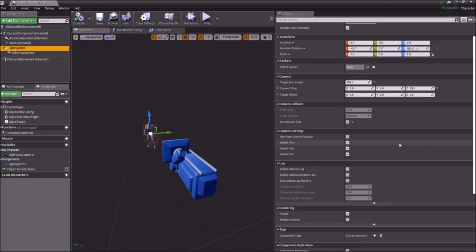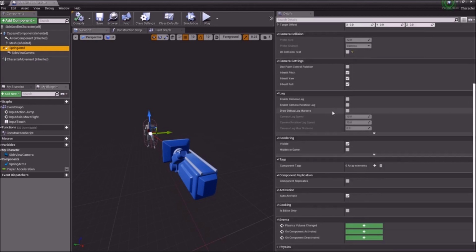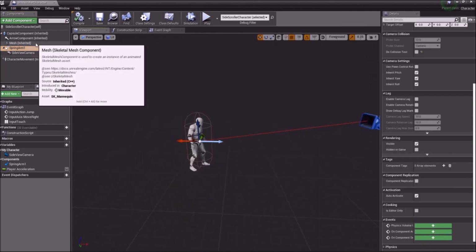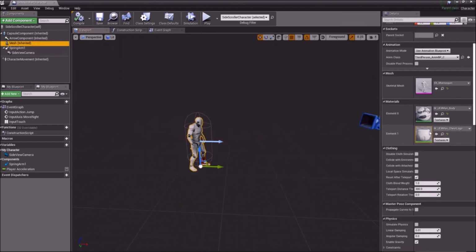This controls things like collision with the world and the amount of pitch and yaw to use, how much it drags behind the character, and so on and so forth. But for now we're just concerned with the mesh here.